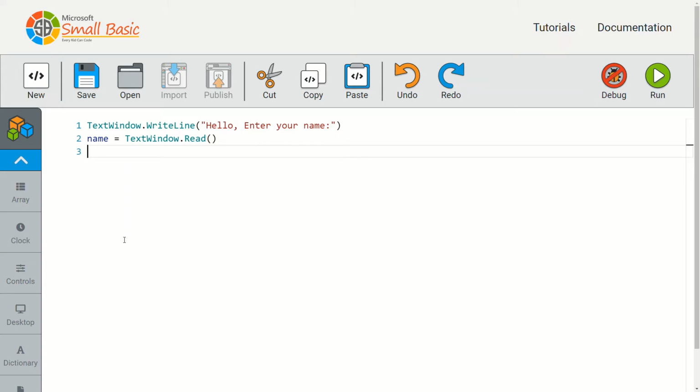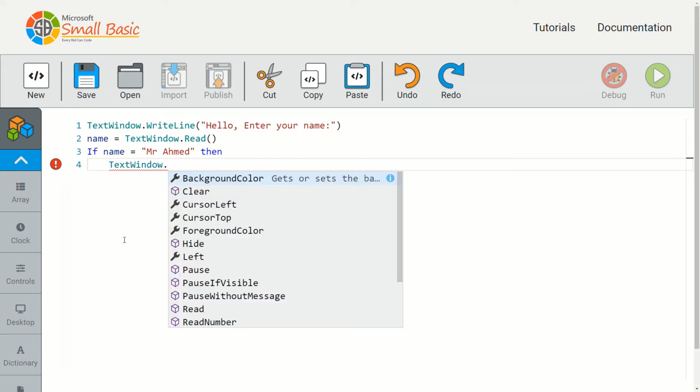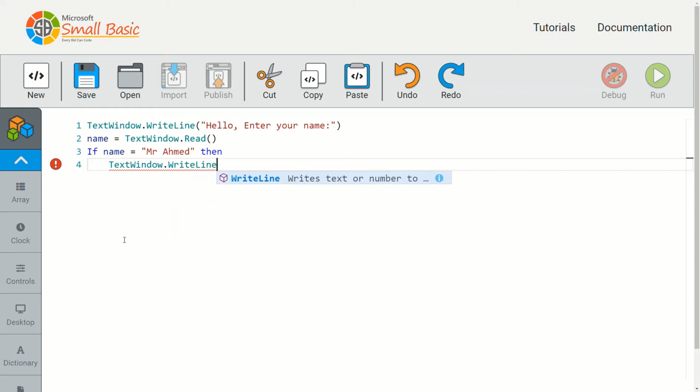So to start off my selection statement block, or my if statement block, I'm going to need the keyword if. We're looking for my name in this case. So let's say if name equals Mr. Ahmed, and then we end it with then. So if the user types in the name Mr. Ahmed, it's going to display the message TextWindow.WriteLine, "Hi, Mr. Ahmed. You are amazing."